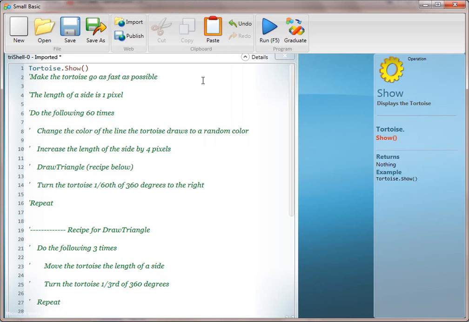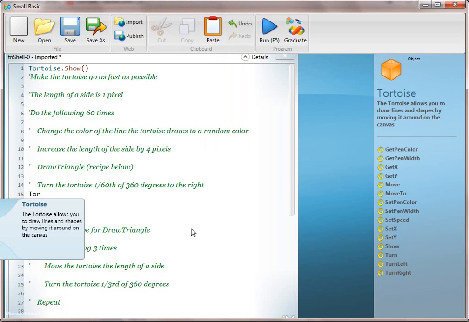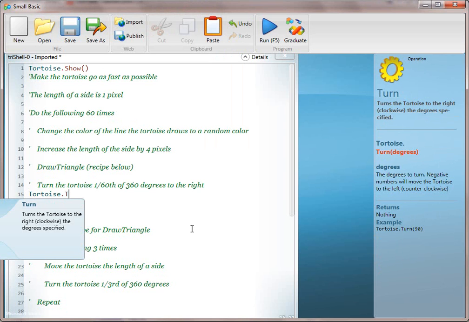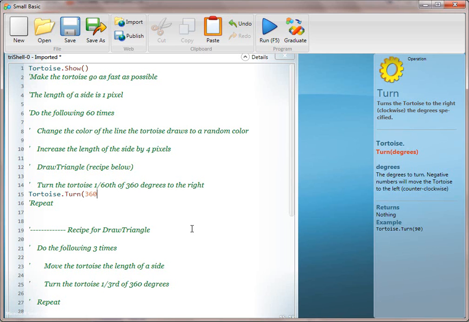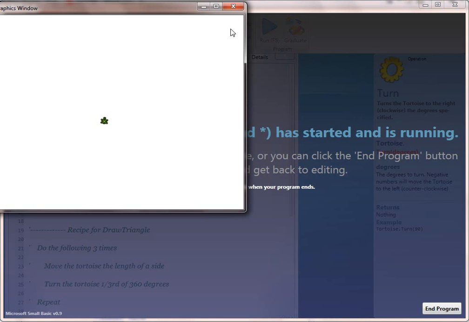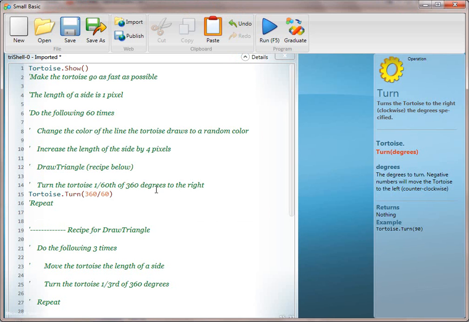So the next thing that we're going to do is go down and translate line 14. Read that in English, please. Turn the tortoise 1/60th of 360 degrees to the right. Okay, and the kids are going to put 6 or 16. This is a very subtle thing, but in order to get this recipe right, they need to translate this 360 divided by 60. So if they're not getting it right, don't tell them the right answer. Just have them read the English over and over until they get it right. Couldn't you just write 6 degrees to the right?